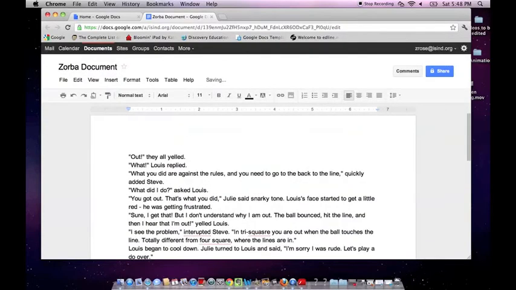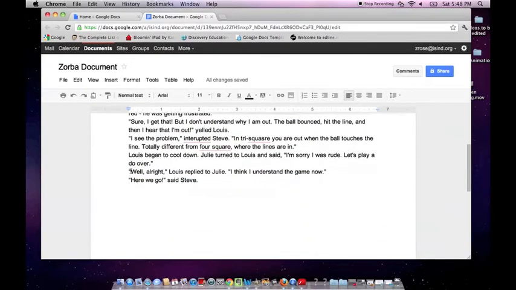Now I'm going to put some text in here. I just copied text in here so you can see that this is the area that you would write in.